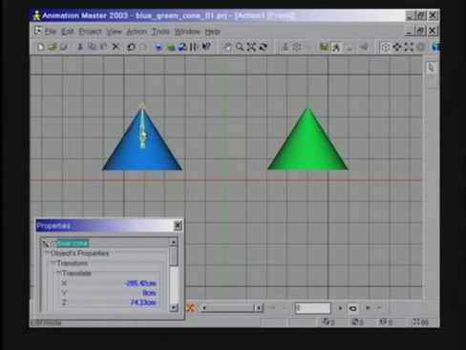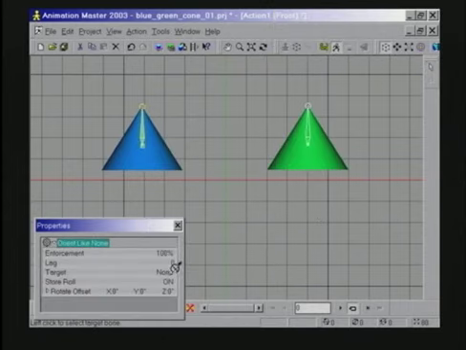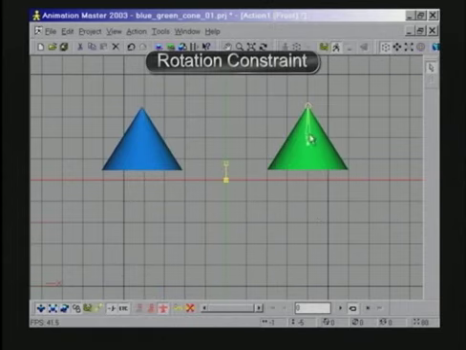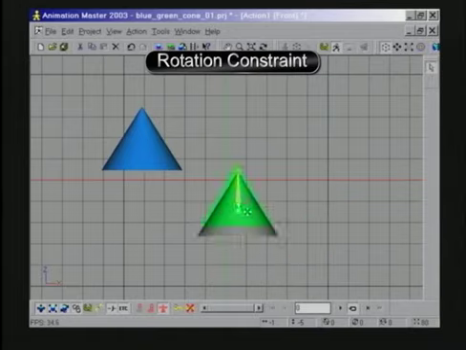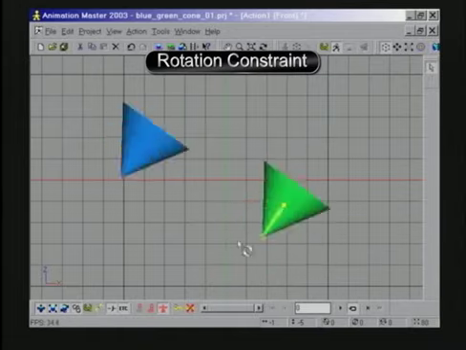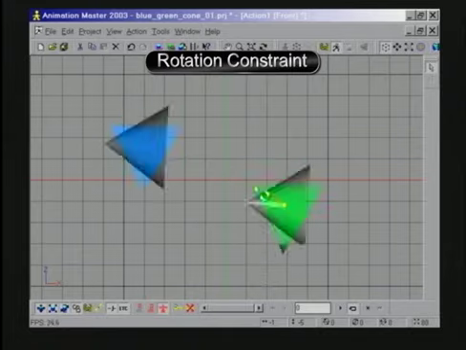Pretty much in conjunction with the translation constraint, there is an orientation constraint or a rotation constraint. Now, what that does is, say I have a blue cone and a green cone. If I orient constraint this blue cone to this green cone, it doesn't move anywhere. It doesn't translate anywhere. But if I rotate this green cone, this blue cone will rotate just like it.